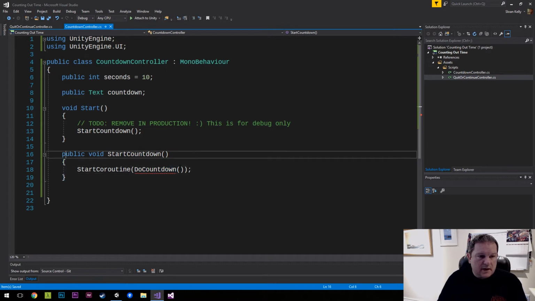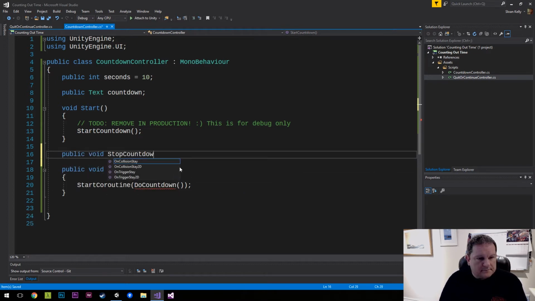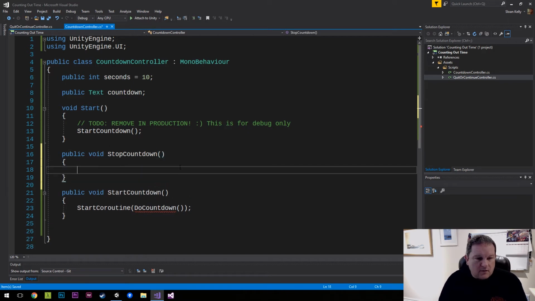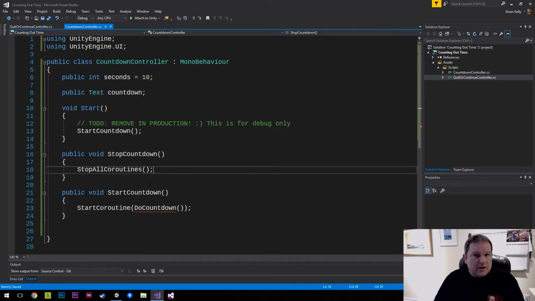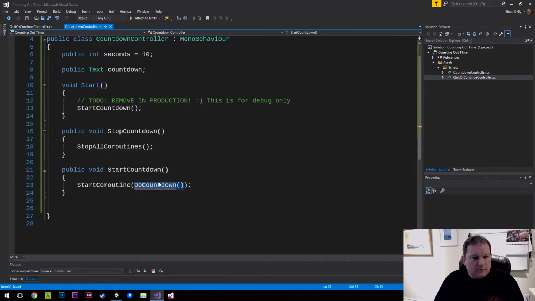So we also need to have public void stop countdown. And for that, all we're going to do is stop all coroutines. That's all. So we're going to stop all the coroutines on this particular game object. And because this game object is only going to have potentially one coroutine running, we're not going to be stopping anything else.